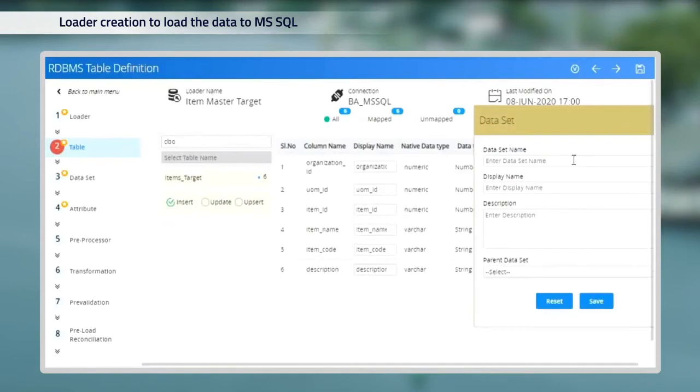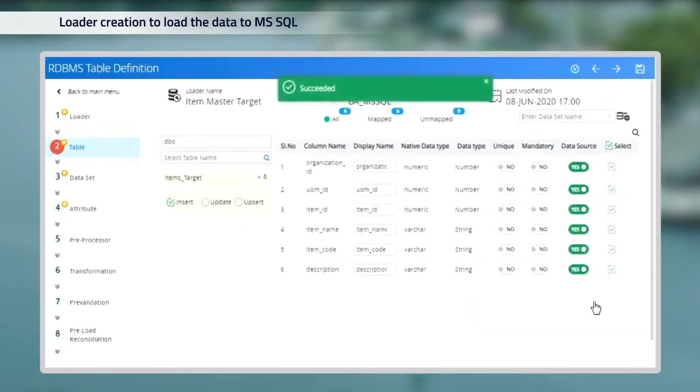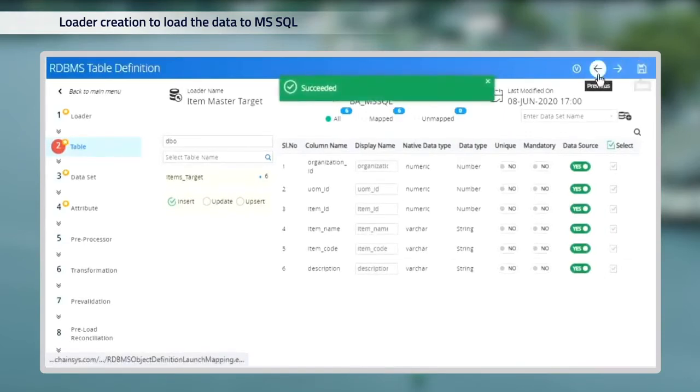Create a data set and add the selected columns to the data set. Save the data set. Save and compile the loader.